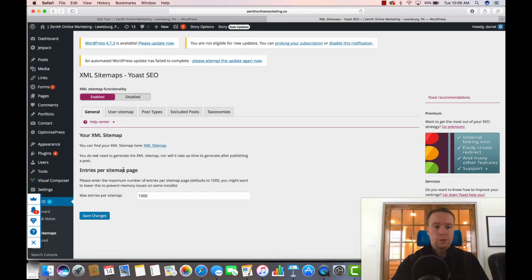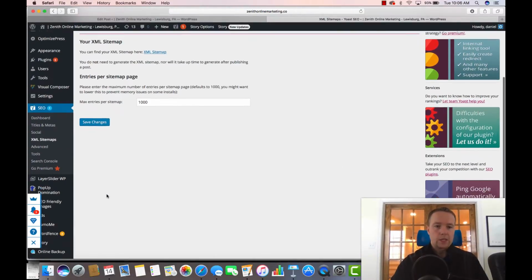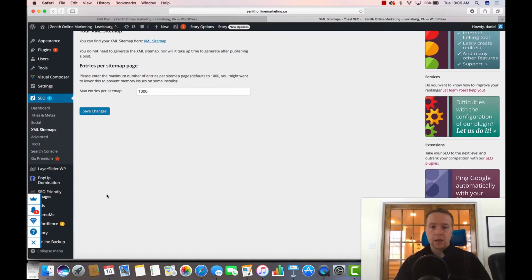The general one is just to make sure your XML sitemap is set to enabled, and then you can set a maximum number of entries here if you wish or not. I mean, it's up to yourselves. I would tend to just leave it blank normally, or even put in like 1,000, and that way you know that depending on your level of content, your pages, posts, media, and so on, it will all be included as you want it to be within the sitemap that SEO by Yoast generates for you.